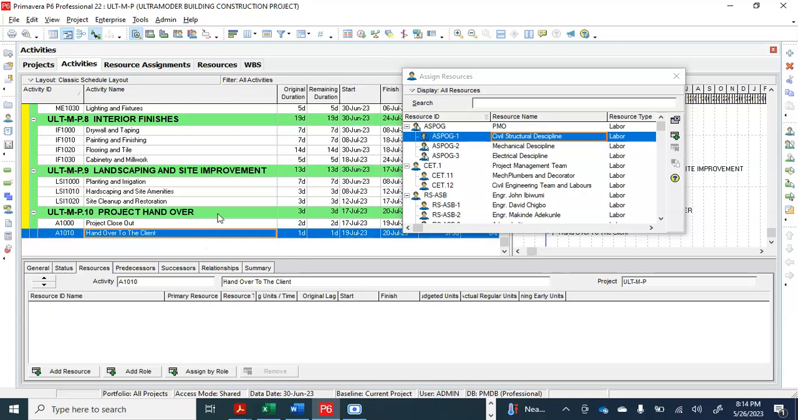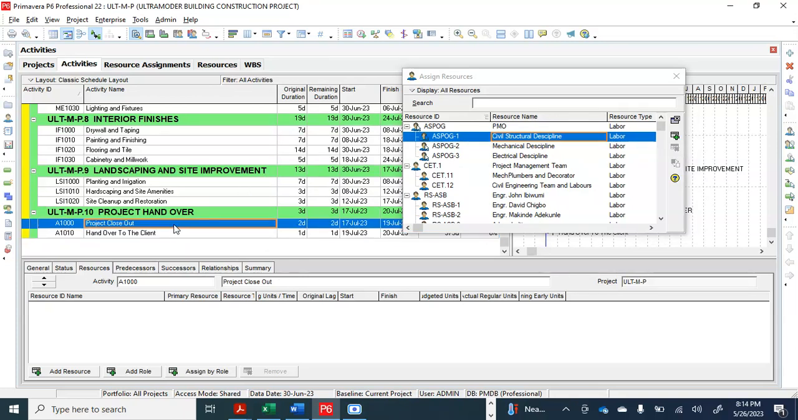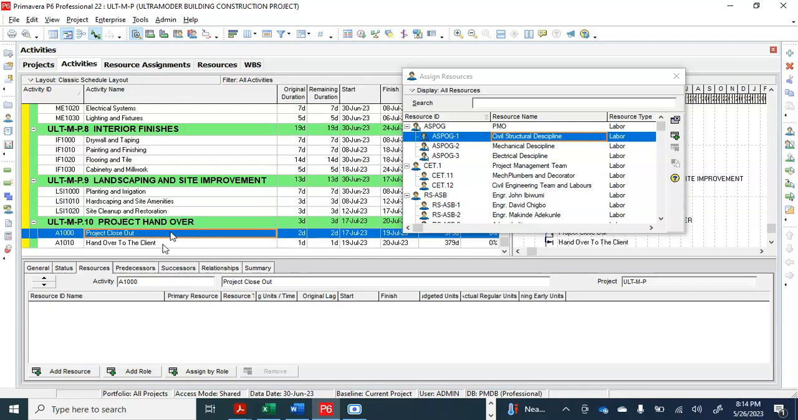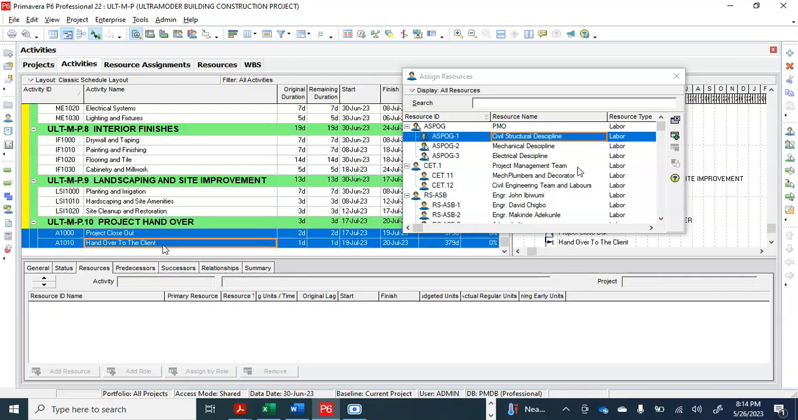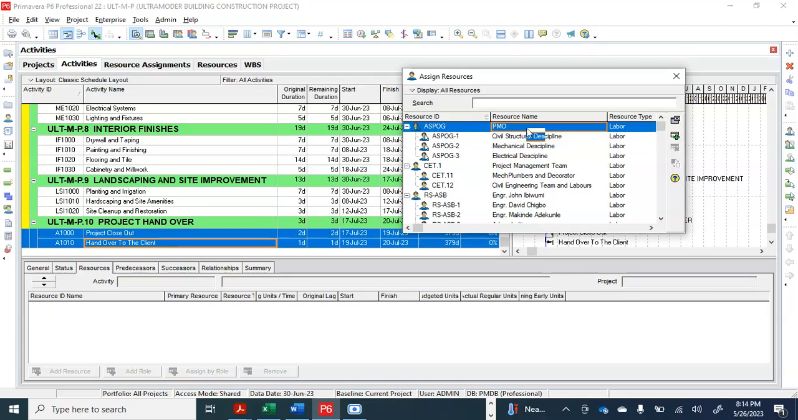Then the project closeout, project handover. Who do you assign this to? Some of us go to PMO. Okay, you have the project management team, PMO. Fine. Okay.